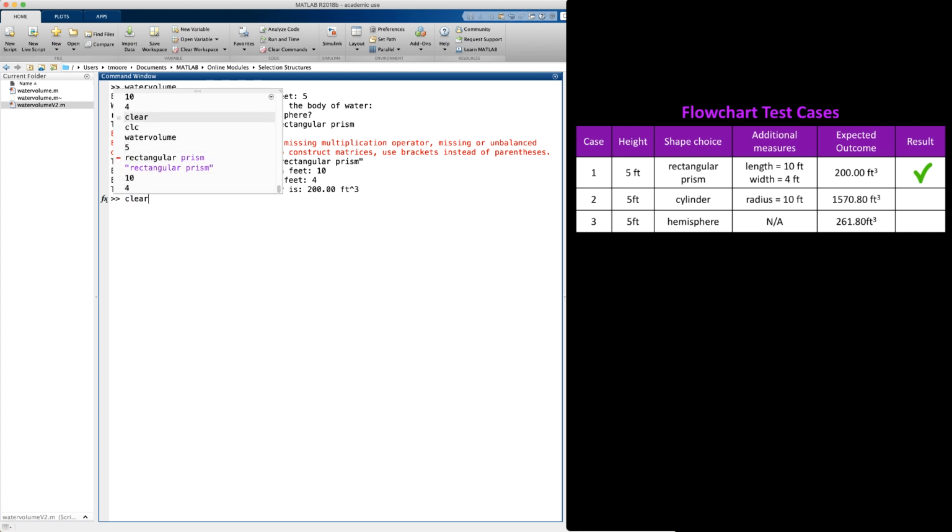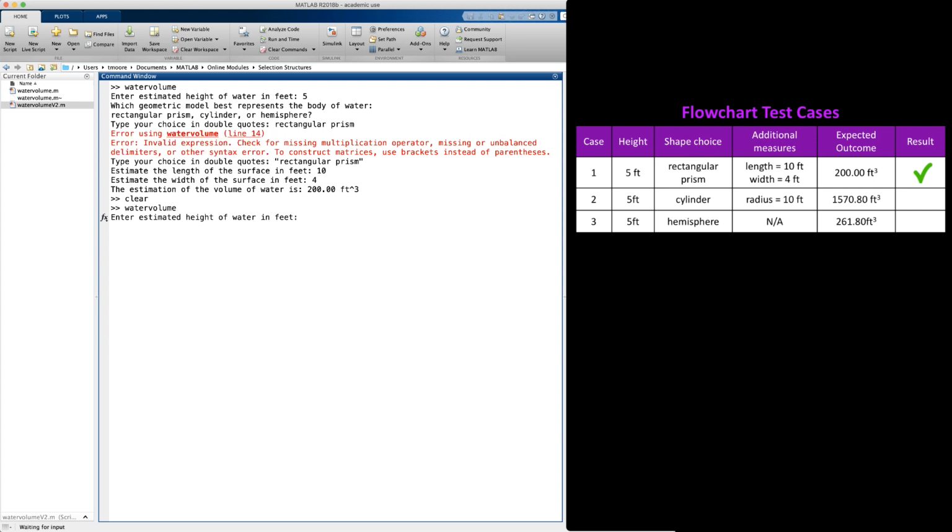Let's do the same for case 2. I will clear my workspace and run the program. I enter 5 for the height, choose the shape cylinder in quotes, and enter 10 for the radius. That gives 1,570.8 feet cubed. That is what we expected.